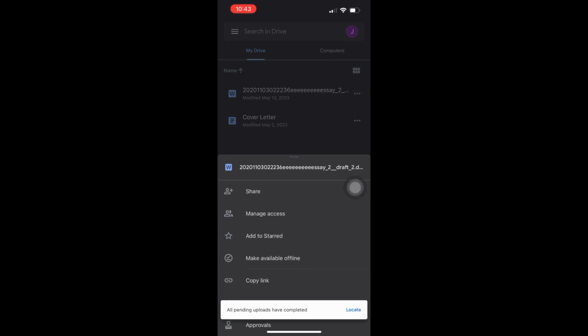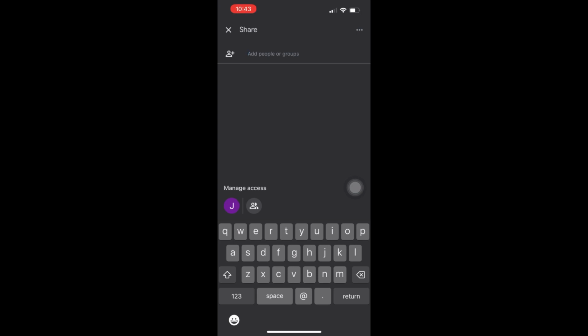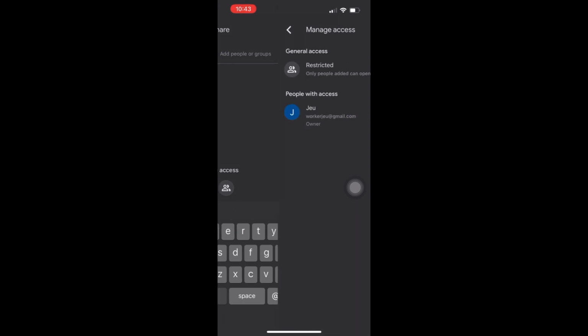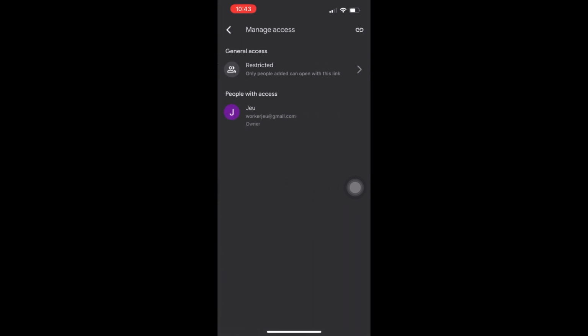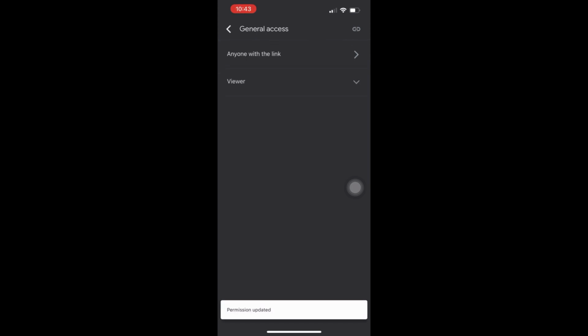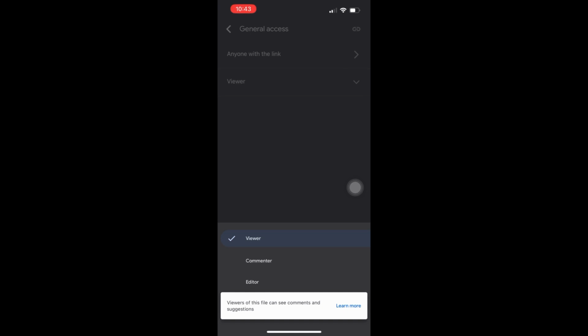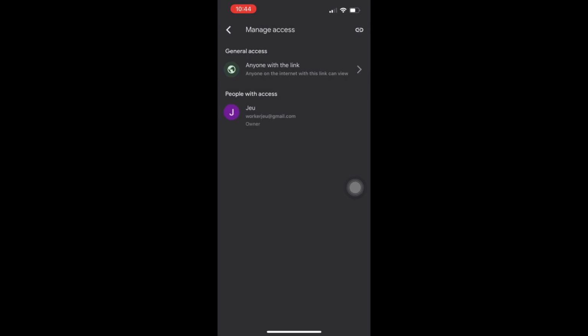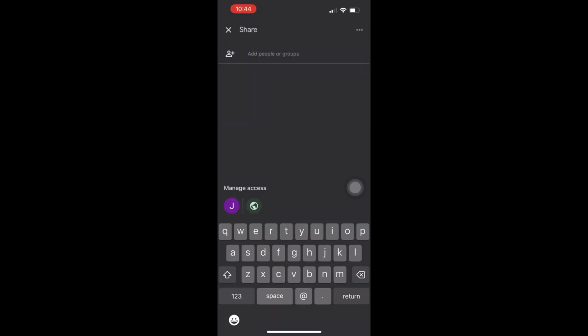Now, press the three dots at the right part of the uploaded file, and here you'll see the option to share that file to your friends, family, or workers. At the bottom part, you'll see the Manage Access option, so press that and make sure that the general access is not restricted. Change this to anyone with the link. You can also change viewer to commenter or editor. So it means that if you choose editor, anyone with the link can edit the file that you will send.